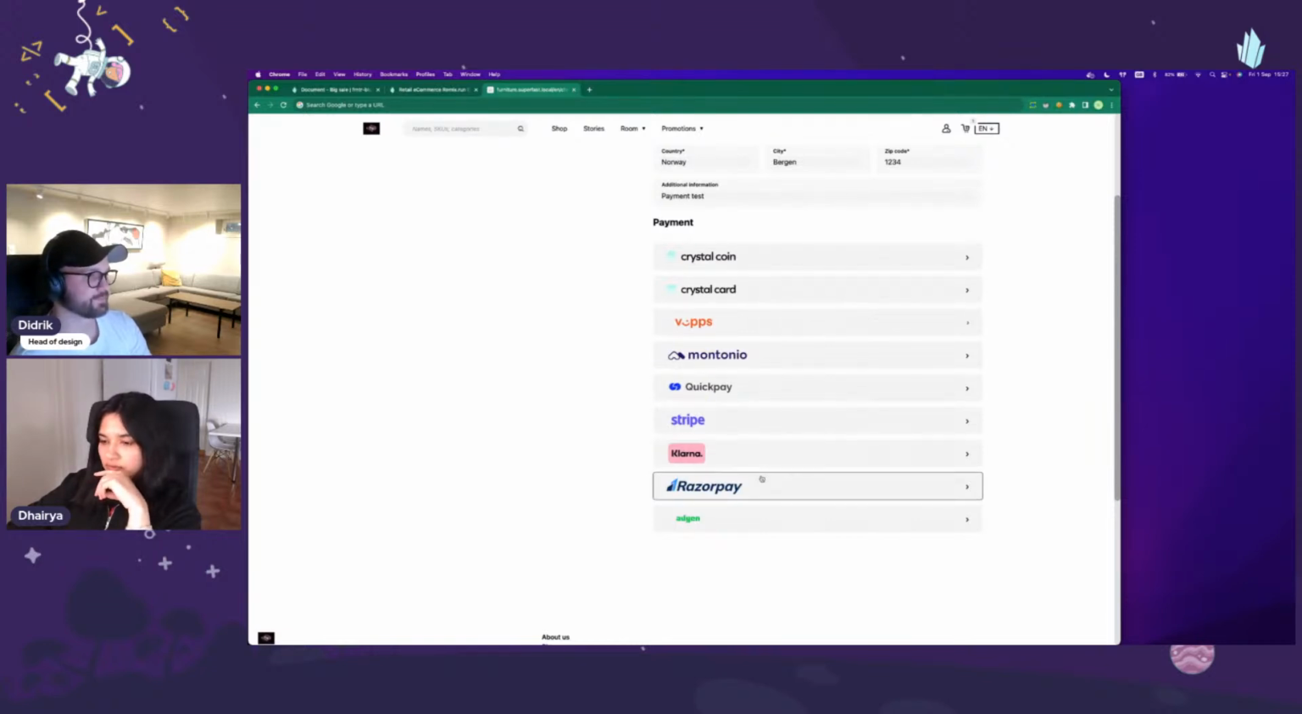Some of them are region specific. So Razorpay is only available in India, I believe, and Vipps is only in Norway. But you can play around with those if you have the credentials. What I'm going to use is Crystal Coin, and these two are dummy payment providers. We implemented those just to show the basic checkout flow.